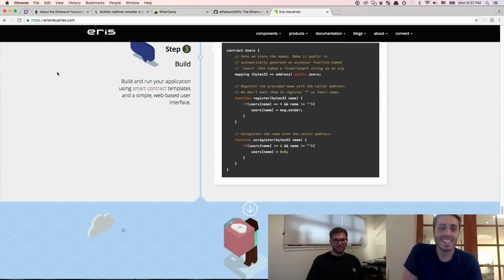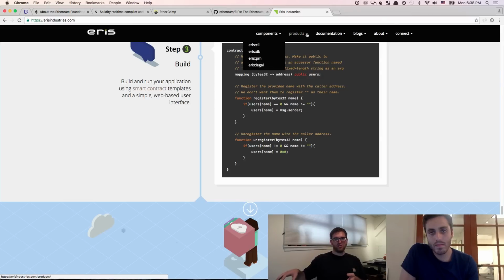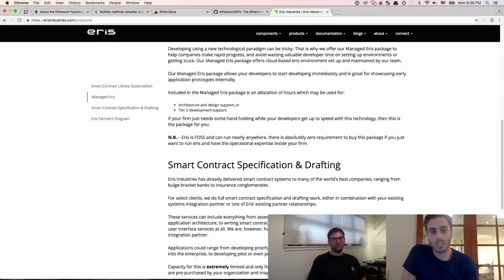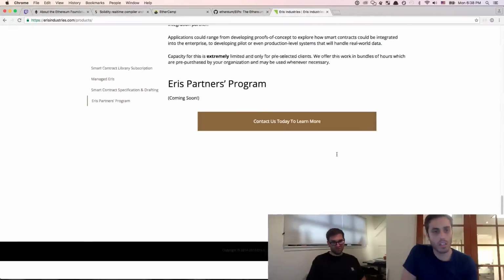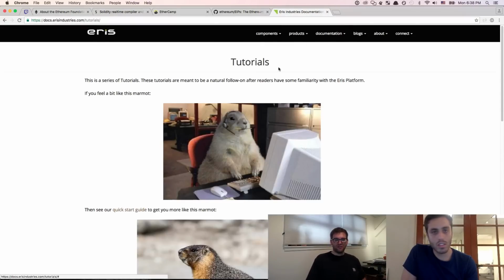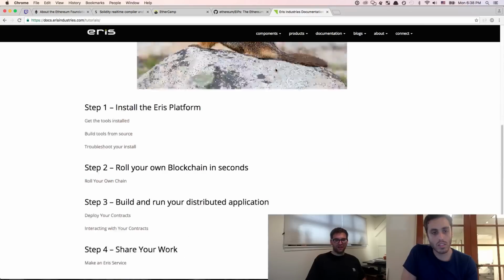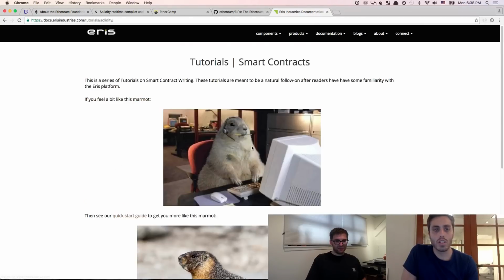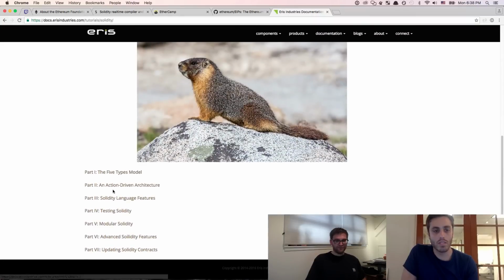So what's awesome is that Eris is not creating tools for the public Ethereum blockchain. They're creating tools for private Ethereum blockchains. But what's great is that they have Solidity tutorials that work no matter what Ethereum virtual machine you're using. Documentation, tutorials. The Marmot stuff's kind of weird. So these Solidity tutorials are just a good overview of modular Solidity, advanced Solidity features.